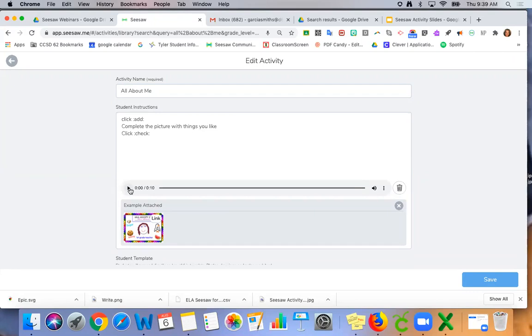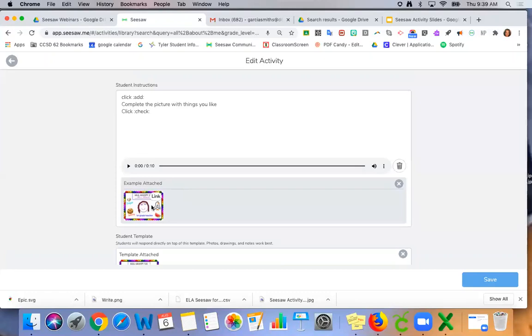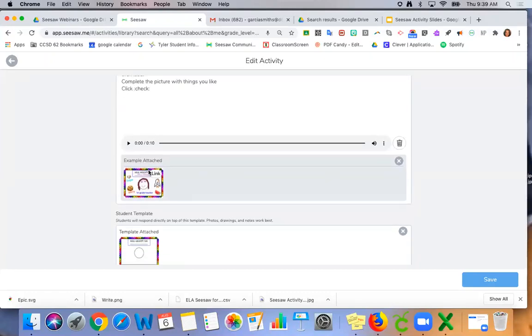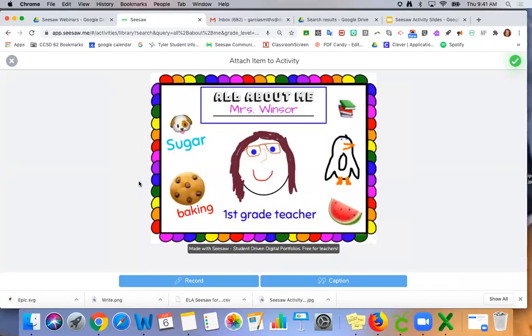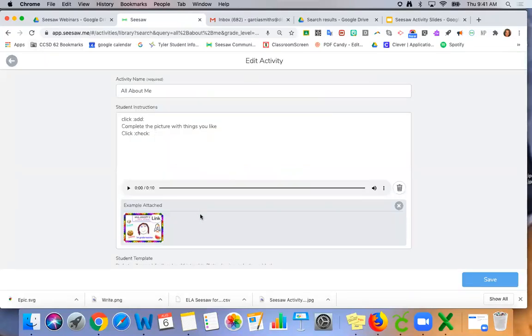So if it's something they're not sure that they know how to do, or you're not sure if the language is up to par and they'll know what to do, there you go. So now you also have the opportunity to put in an example. So if you want them to see what this would look like, they would click there and it would show them a link of what Mrs. Windsor likes. And then she drew a picture on her face, and then she used emojis and all that good stuff. It gives them the idea of what it is that they're looking for as a final product.